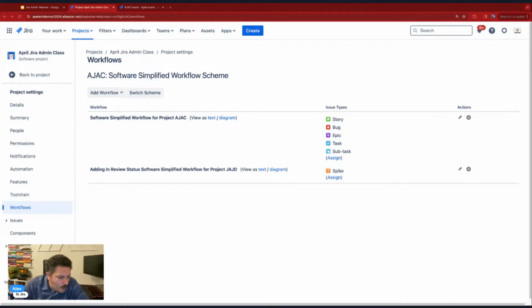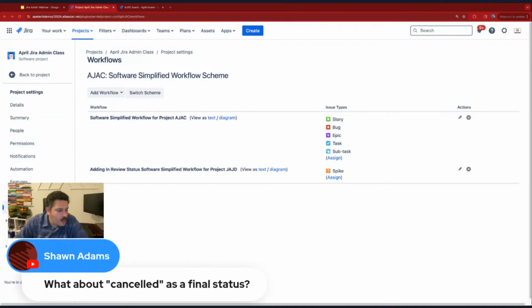Starting up at the top, what about canceled as a final status? Great question, Sean. I like to put canceled not as the end-all be-all, but rather a supplemental status, right? I like to have canceled as an option where if you're in any status of to do, in progress, right? Life happens and you might not need these things. And I like to move it to a status of canceled. Now, that brings up a great point. Do you need a status, or is the work really just done, but it's done canceled?